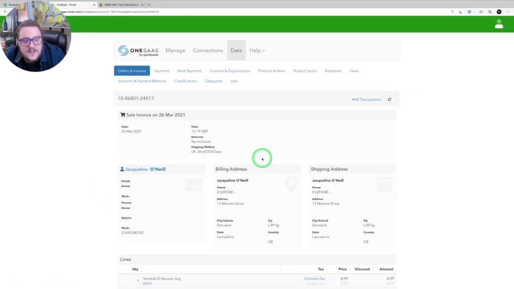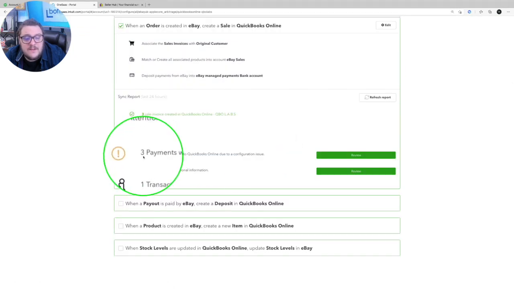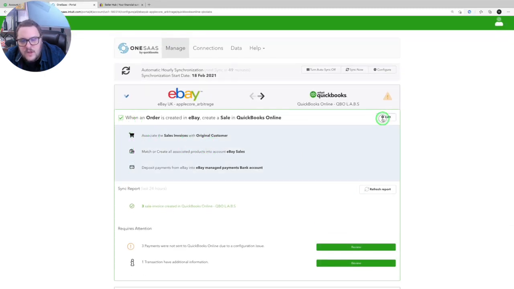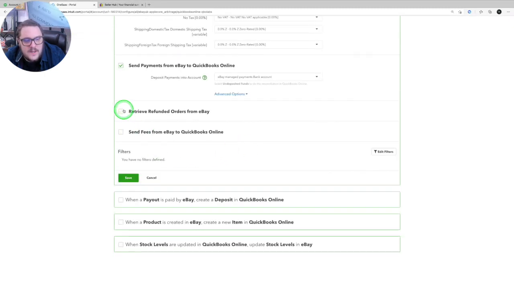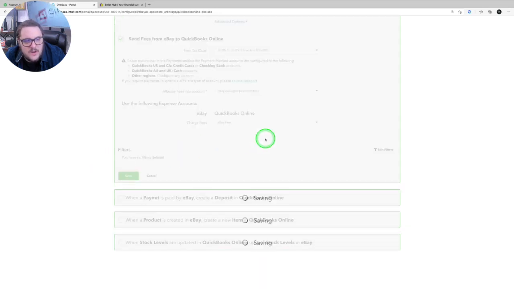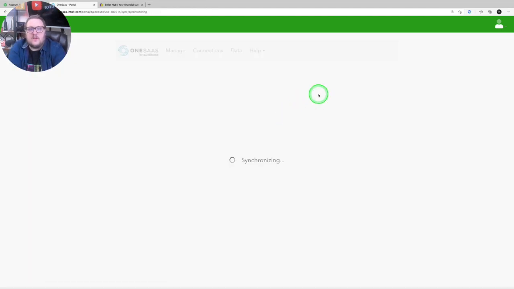All I need to do though is click on the issue itself. Now, what I have found definitely about OneSaas is if you do have any errors like this, a quick email to them, and most of the time you'll get them sorted. The reason that these payments haven't come through though, if I edit and have a look at it, is because I haven't turned on these elements. So I hadn't ticked these boxes. Now if I press save, now if I press sync now, I should get that coming through. But what's been sent to QuickBooks?